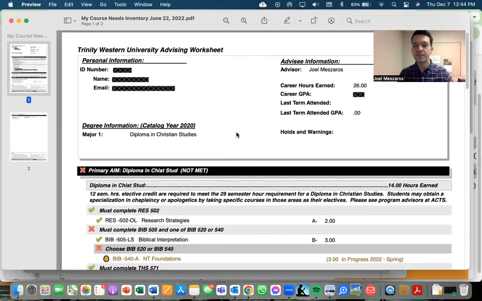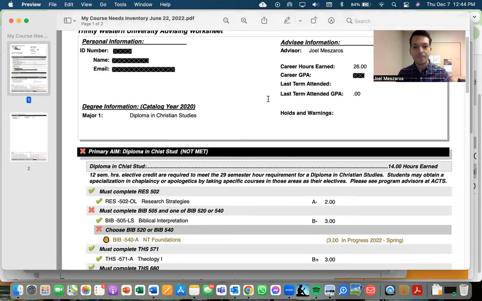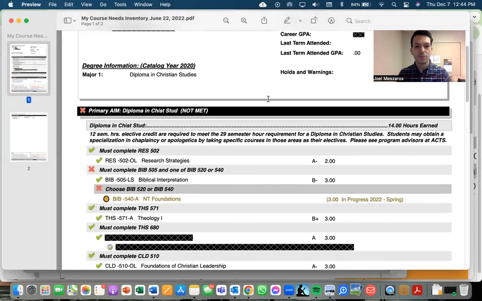And as you can see, this person is in the Graduate Diploma of Christian Studies. Career hours earned is 26, so that just means semester hours or credit hours. Most courses are 3 credit hours. So this person has done 26, so they're almost done this diploma.